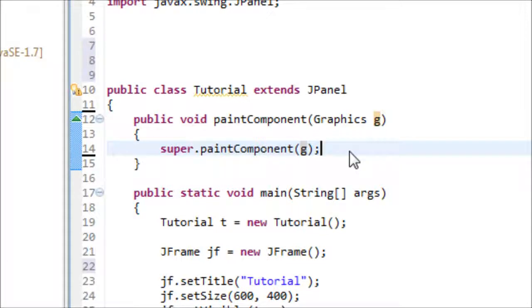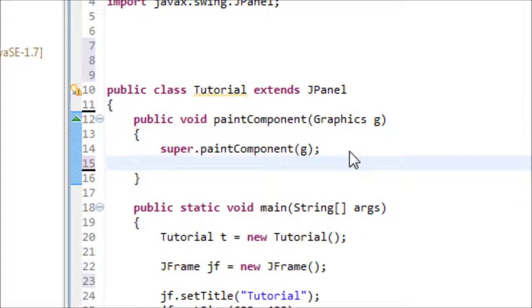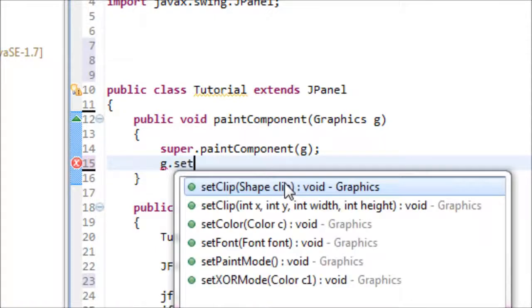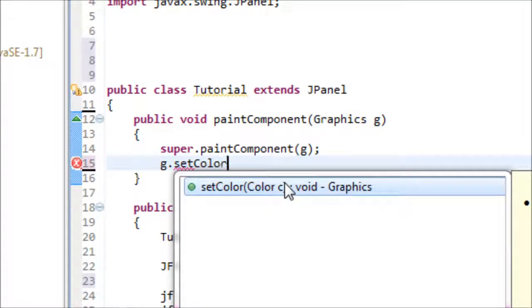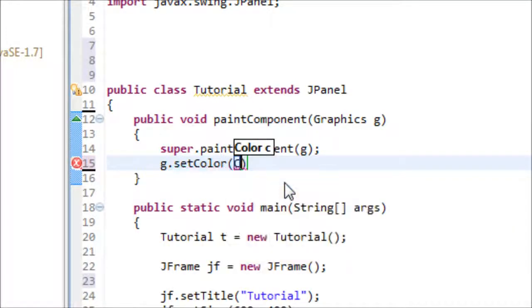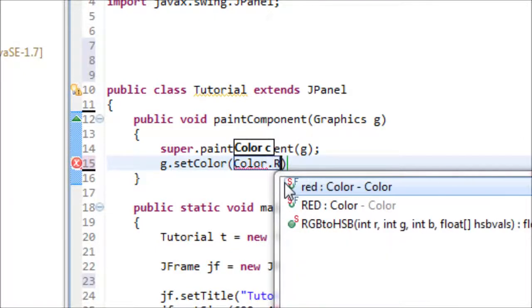And now let's make, this is the fun part right here. First, let's make the rectangle red. So type in g, the variable which is representing the graphics, dot setColor. So we're making it red. So Color dot RED.